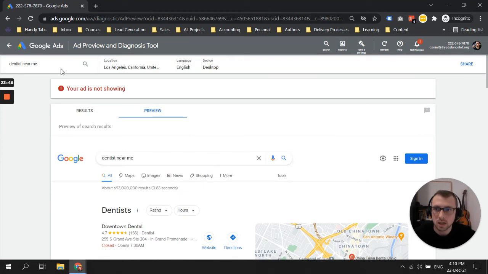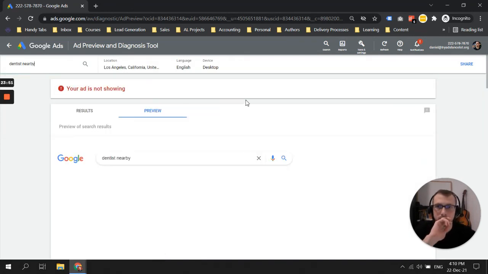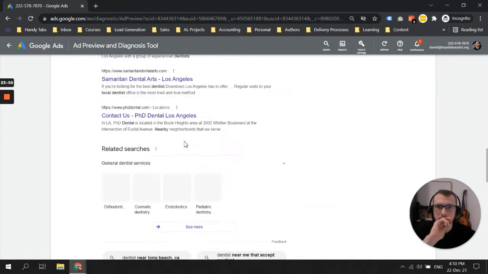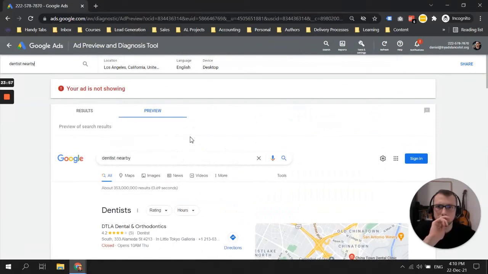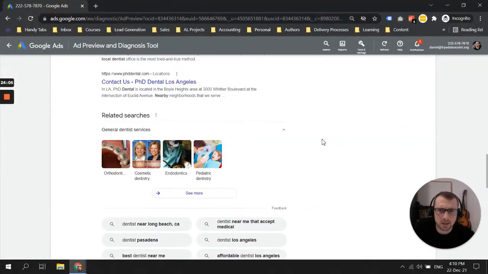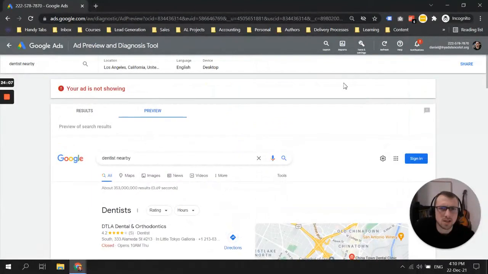Okay, let's try. "Dentist nearby." Okay, other ads are not showing. Maybe they changed it. I don't know. Usually you use this to see your own ad, but before they also displayed some other ads. But it's best if you're not in your target location to use a VPN or something.